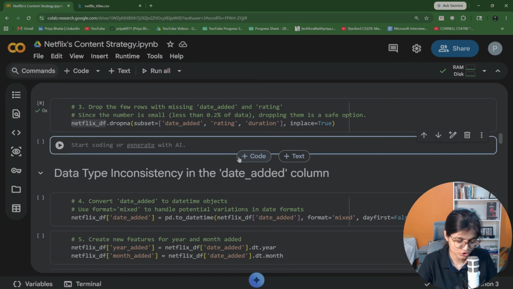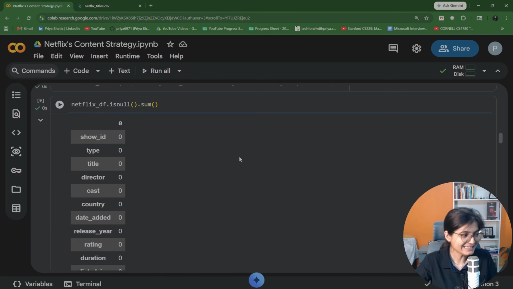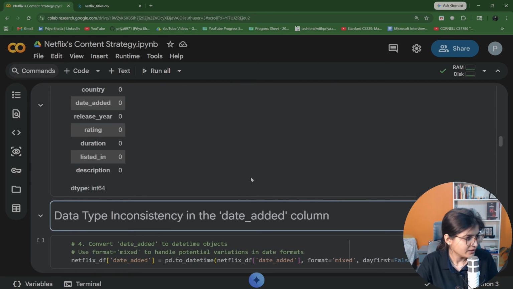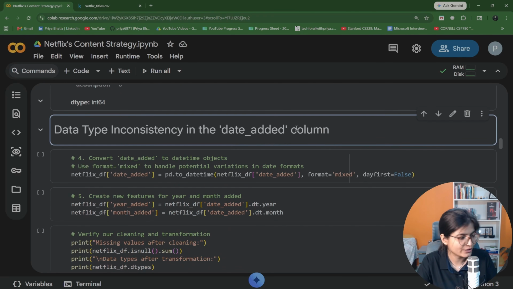Before that, I will just show you the final cleaned version of our data frame. So you can see isnull dot sum, and over here you will be able to observe that each and every column has zero values. So with this, we will be effectively able to handle all the missing values. Wherever required to drop, we have dropped it. Wherever required to impute, we have imputed as well. Now over here, the next part is to handle the inconsistencies in the date added column.